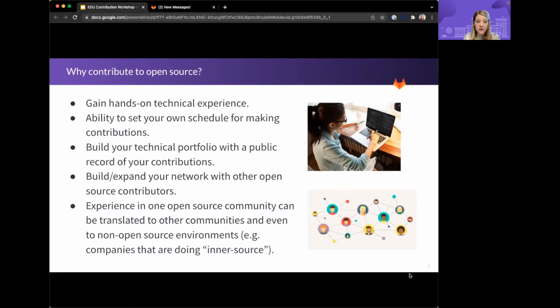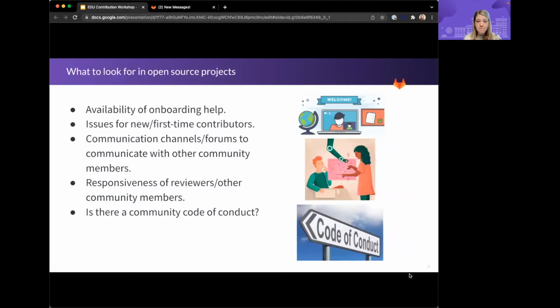It's also a great way to build and expand on your network with other open source contributors. We have a very active community, and I'll share some numbers in a bit, but it's a great way to meet other developers, get involved, and also experience mentorship during the process. Experience in open source can be translated to other communities, and also the way of working together collaboratively can translate to other environments.